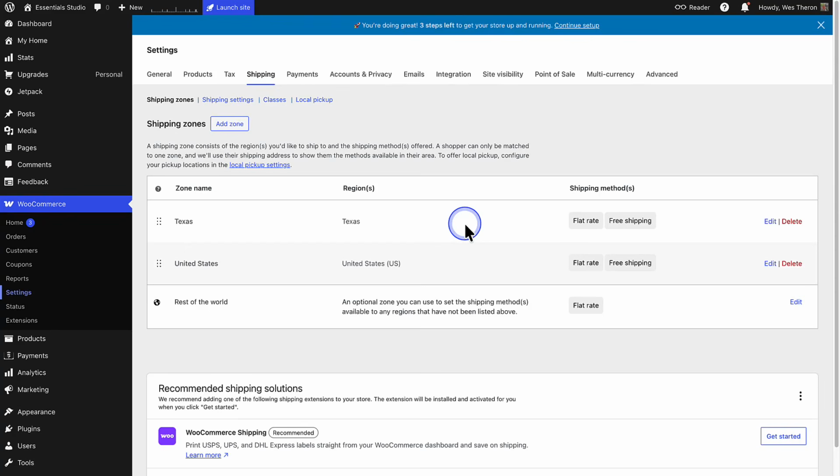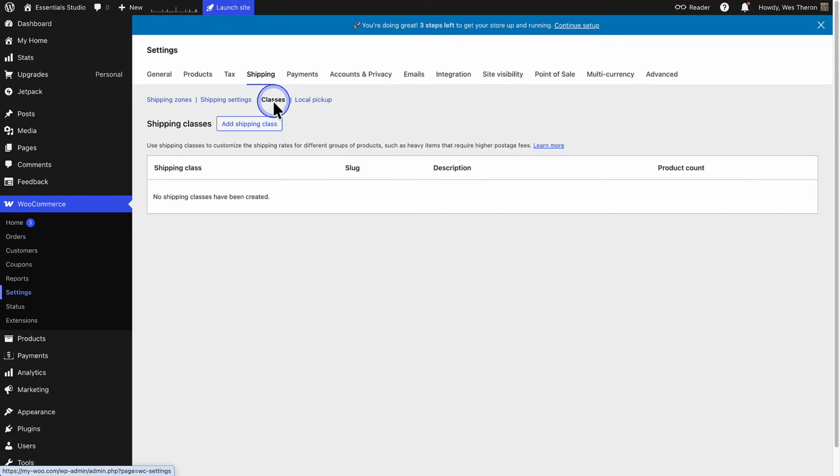So far, we've charged the same shipping rate for all products. But what if some products cost more to ship, like heavy or oversized items? That's where shipping classes come in. So once your zones are in place, go ahead and click Classes at the top. Shipping classes are categories you create to group products by shipping needs. For example, heavy for items that weigh a lot, oversized for items that are large or bulky, and fragile for items that need special handling.